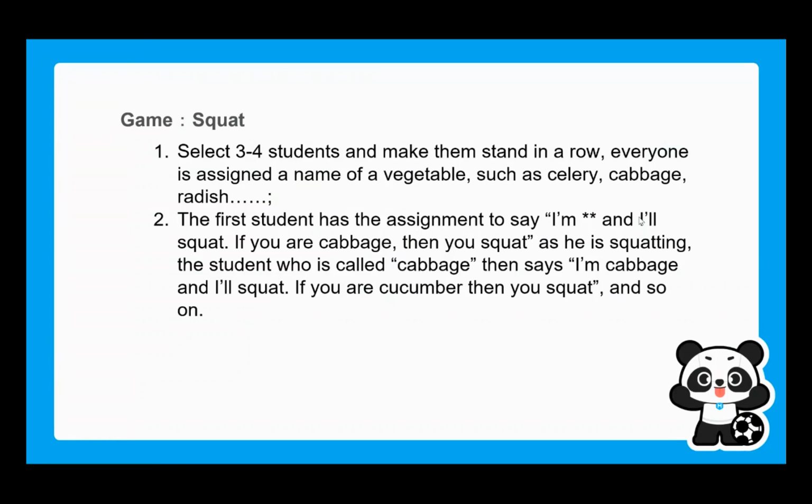So it might be that one person's called celery, another person's called cabbage, carrots, pea, sweet corn, whatever you want them to be or they want to be, they have to assign names to each other. And then we start to take it in turns. You can see it's not here, but it might be that the first person says, I'm celery and I'll squat. If you are cabbage, then you squat.